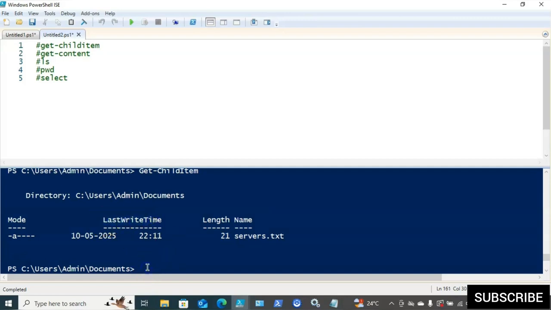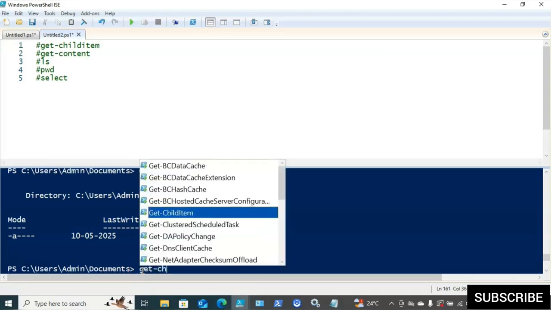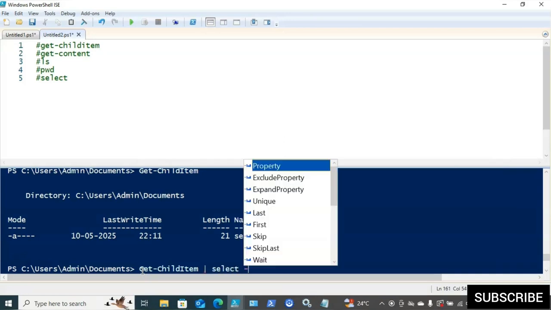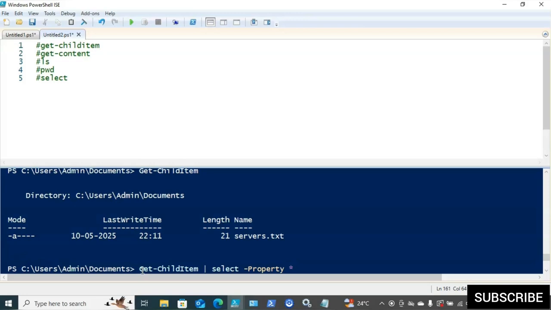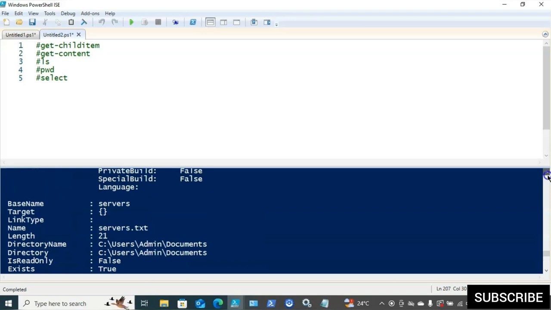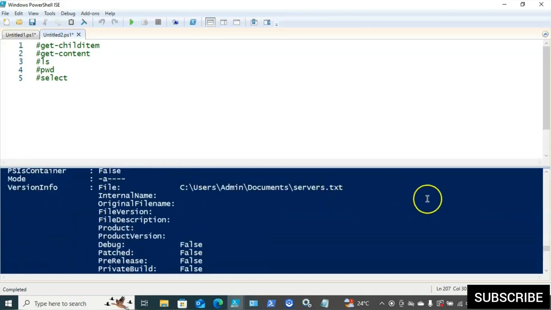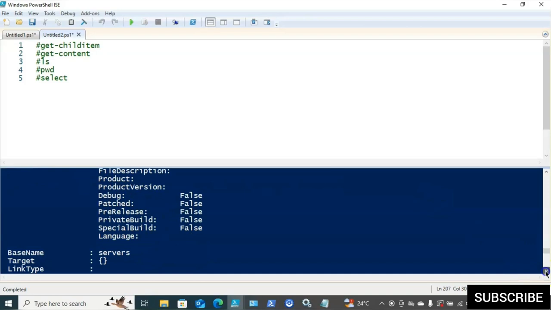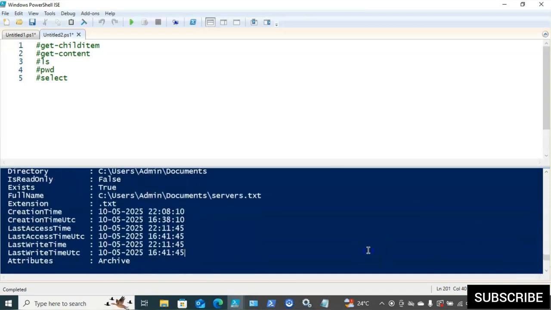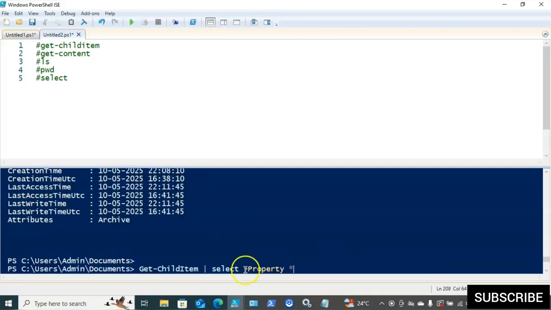So what I was explaining is that you see a minimum level of information here. If you want to see all the data coming over Get-ChildItem, what you need to do is Get-ChildItem, then Select-Object, type property and put star. It is going to give the entire information. Earlier you were seeing only a few properties, and now we are getting everything. Many details are available: mode, version information, name, length, directory name, directory, exists, extension. So many things are there, right? You should pass this property star here, so that you get everything in the output.